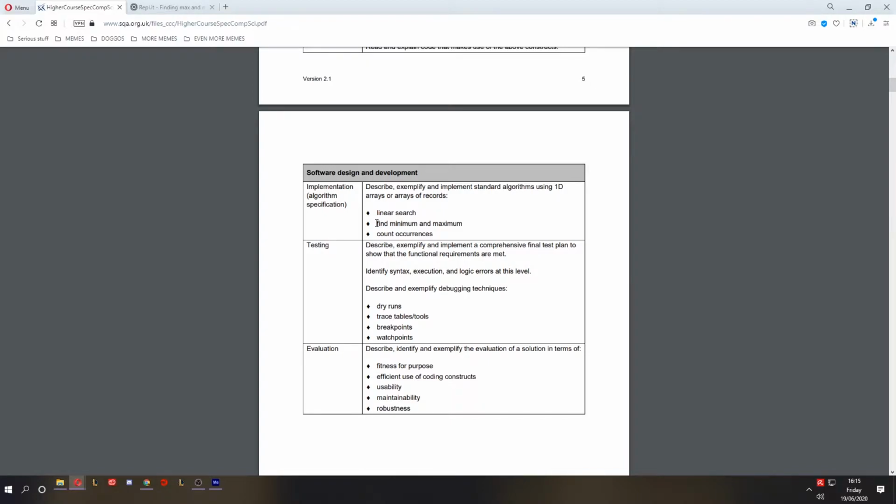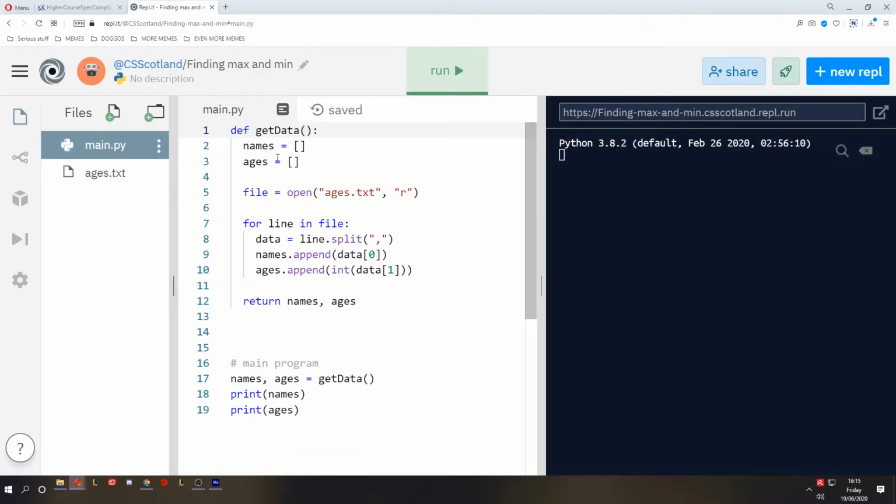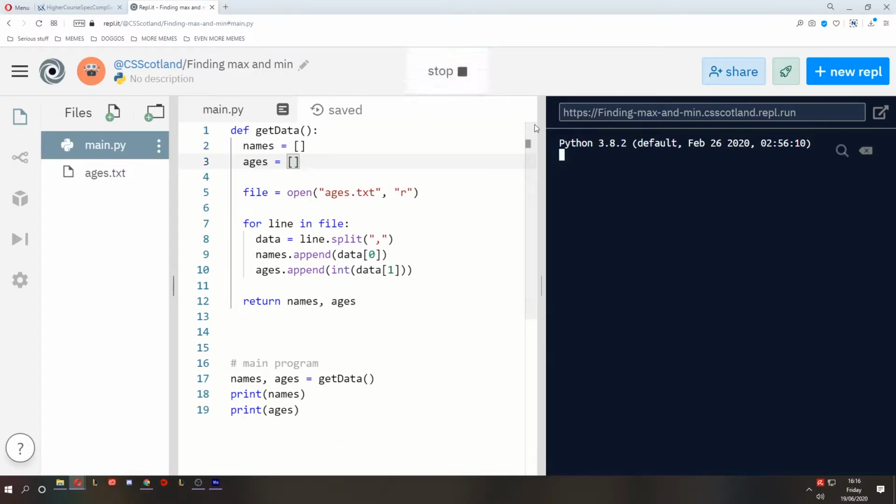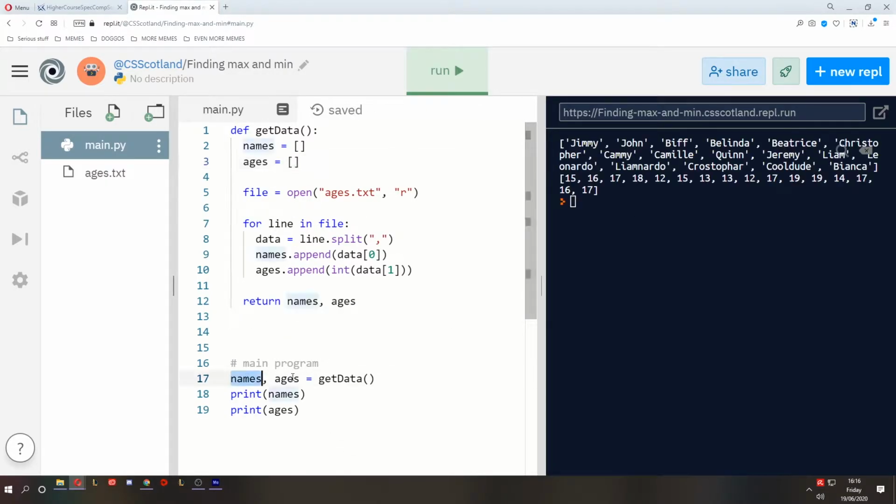Today we're going to take a look at finding minimum and finding maximum, the next two standard algorithms in the list. Here I have a program, and all it does at the moment is get data from a text file and store it in two parallel arrays. We're not using a record structure today, so we're going to use two arrays, one for names and one for ages. Looking at what the program does so far, it gets the names and the ages from the getData function and prints them. Here they are. You can see some pretty cool names and ages in there.